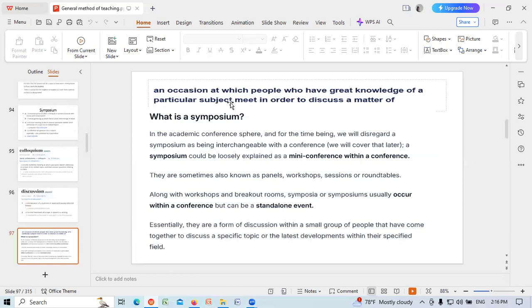An occasion at which people who have great knowledge of a particular subject meet in order to discuss it. A symposium is an academic conference; at times, symposium and conference are used interchangeably, and a symposium could be loosely described as a mini conference.